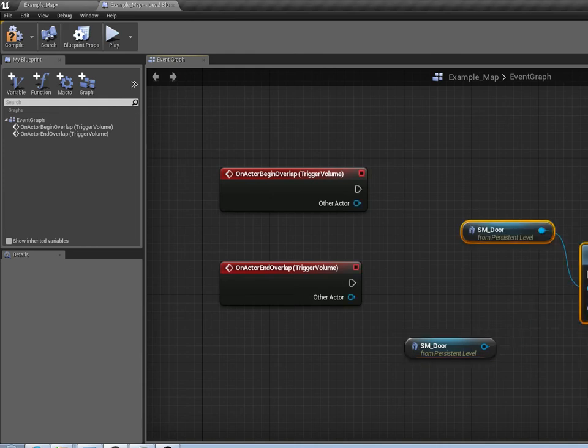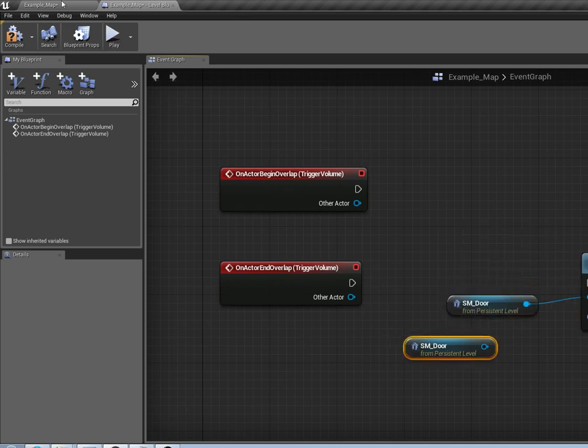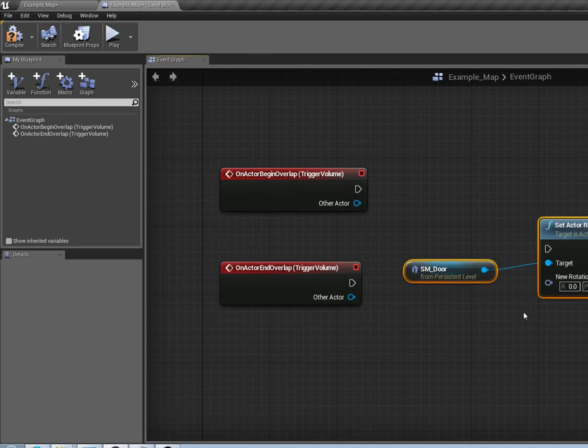Yeah, it does that, nice. Oh, because, yeah, that happened because I still have the door selected. So yeah, these are the same thing, so just delete the one. It's fine.